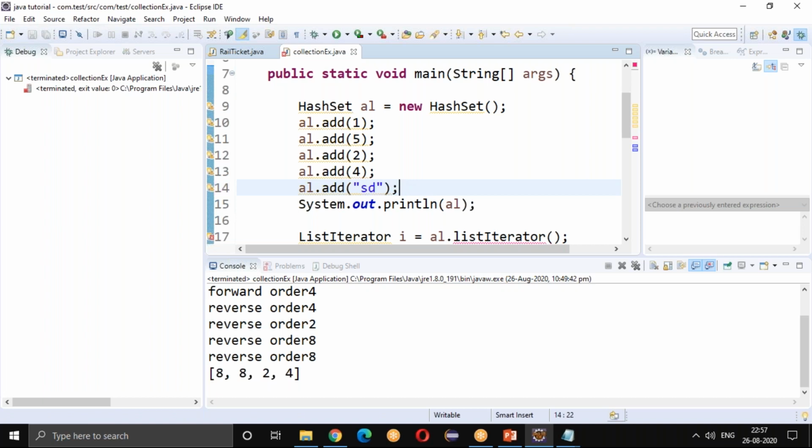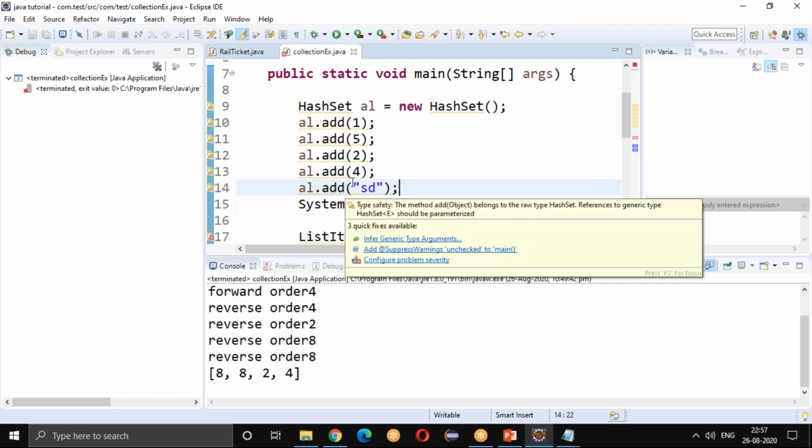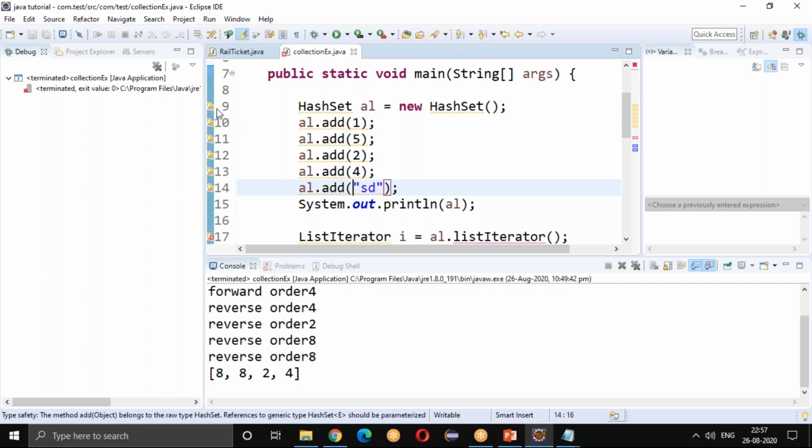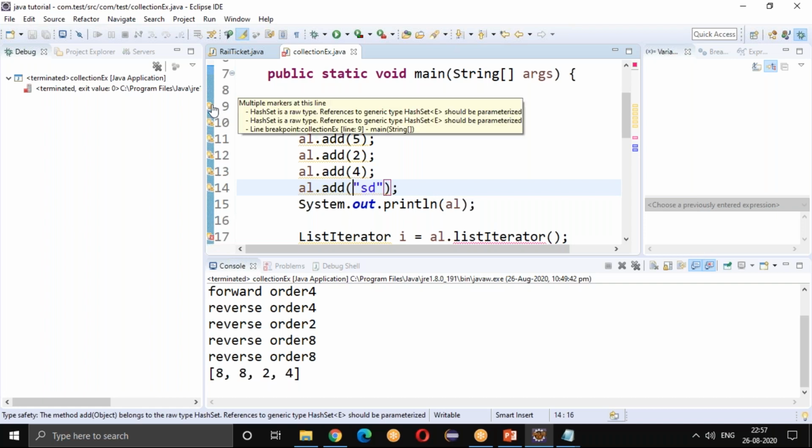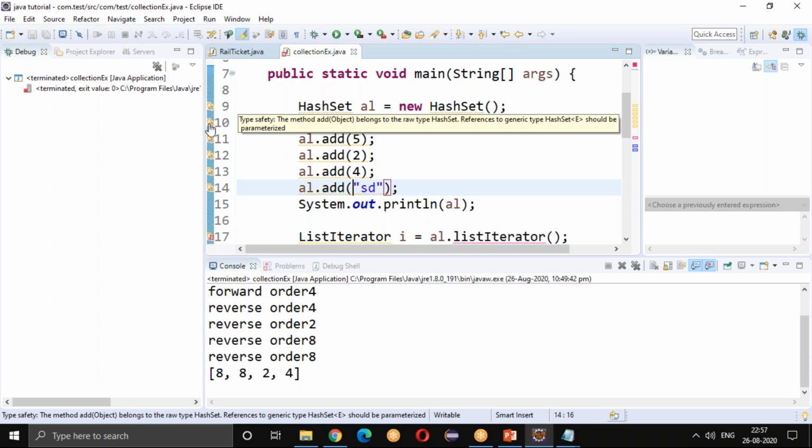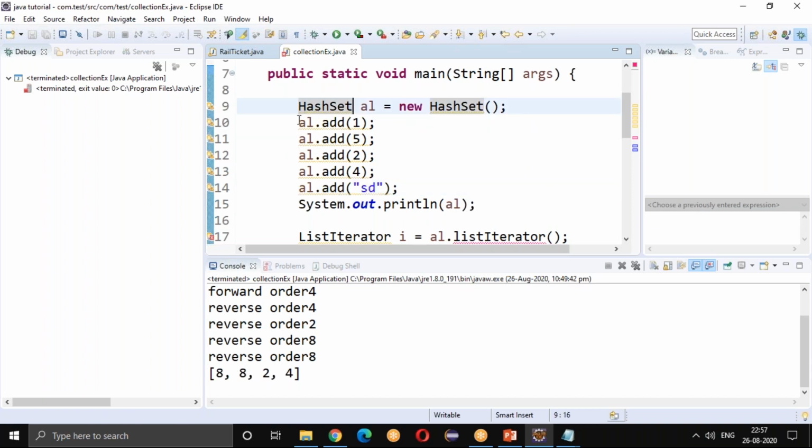That will not be there in case of arrays, right? So by default it is that way. But if you see some warnings, that warning is because no generic is used. So what is generic? By default your collections are heterogeneous, but you can make them homogeneous by using the generics concept.